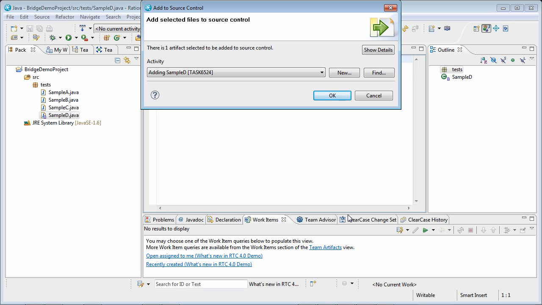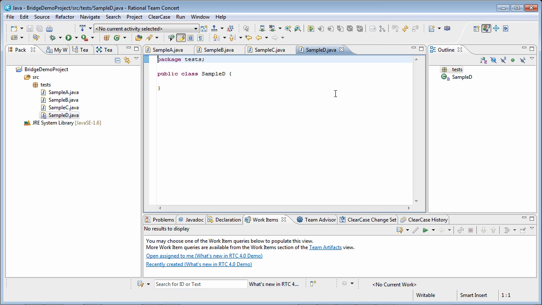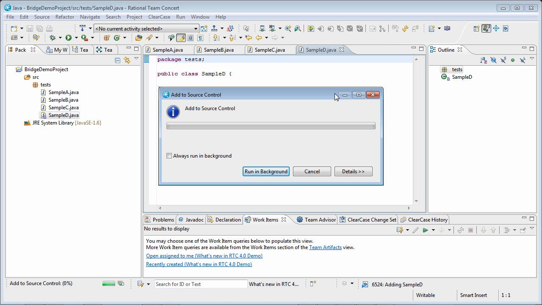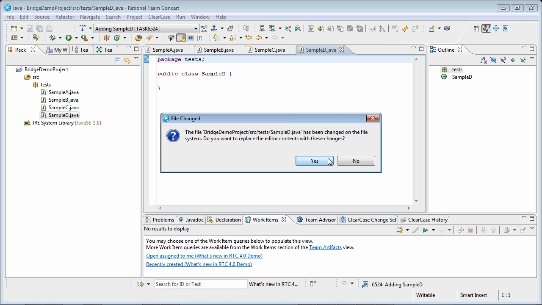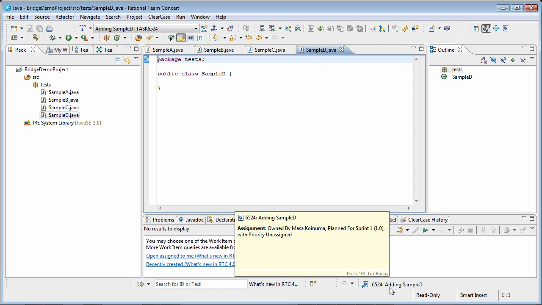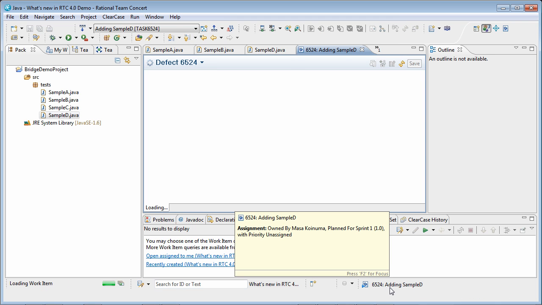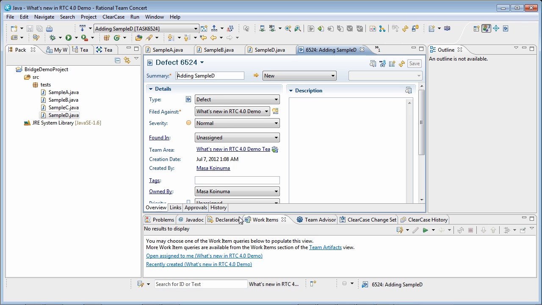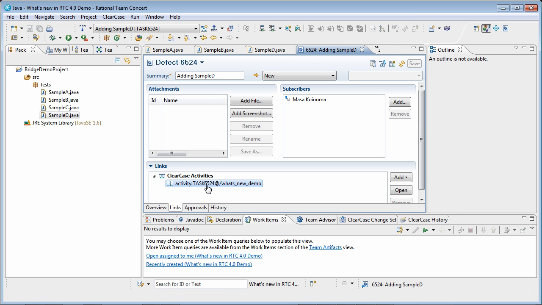Let's click OK button and add the Java file to the source control and verify the work item and its association. When I finish the Add to Source Control operation, the work item is set as current work item. I can open the work item from the status bar field at the right bottom. And if I go to the Links tab, I can find a UCM activity is associated here. Let me click the Open button and I can find all the versions for the change set.